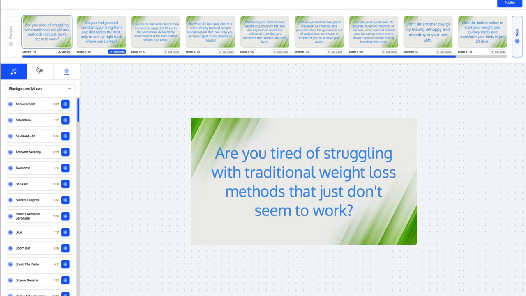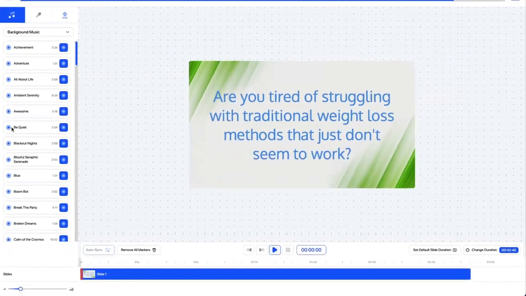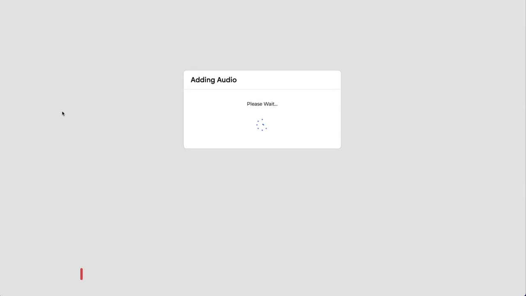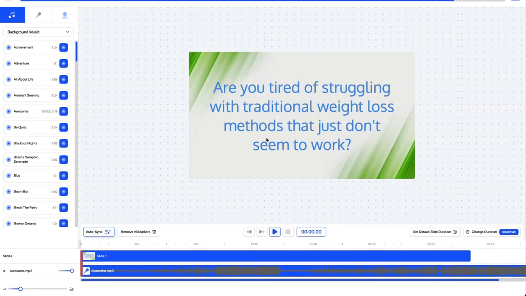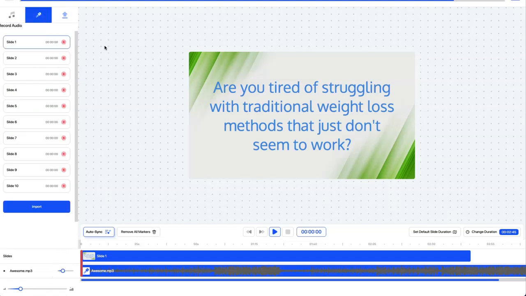And now I can add background music. If I wanted to, I could use any of these stock background tracks. I could listen to it and select it if I want to, and it's going to add the audio to the timeline. This will just take a few seconds, and now it's been added down here at the bottom. I can control the volume, so maybe I want the background track to be a little bit lower than the actual voiceover.